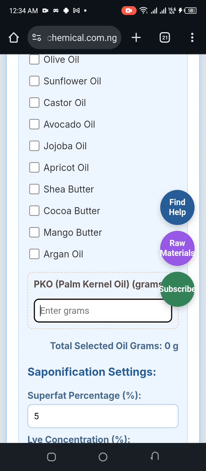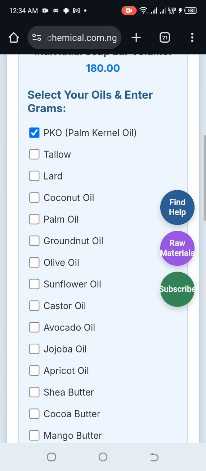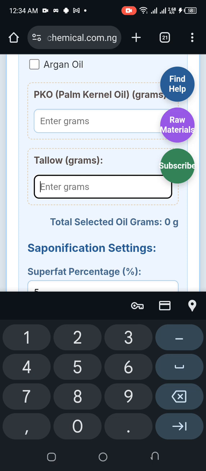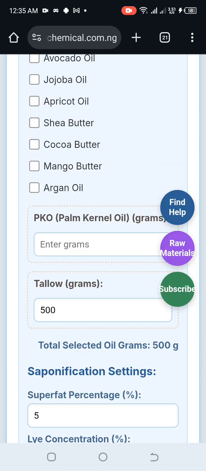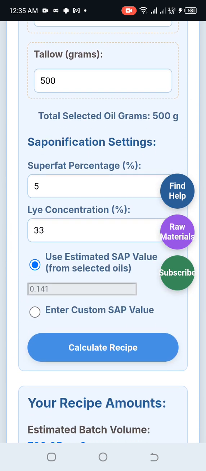Let's say you want to use 500 ml or 500 gram, and you want to use tallow also. Now you click on tallow and then you put the amount of tallow, 500. Okay, now you come here and you select the super fat.